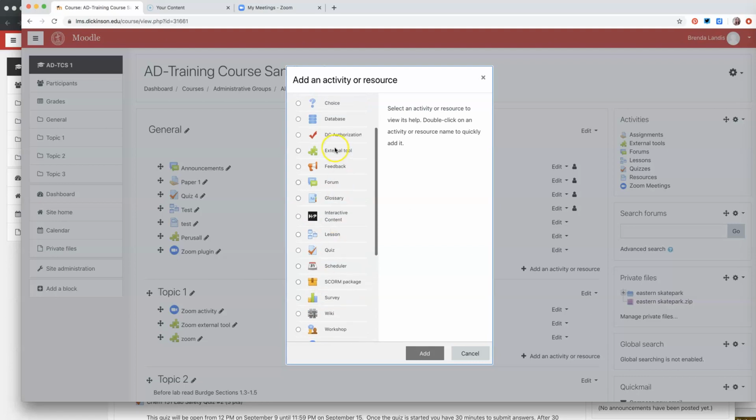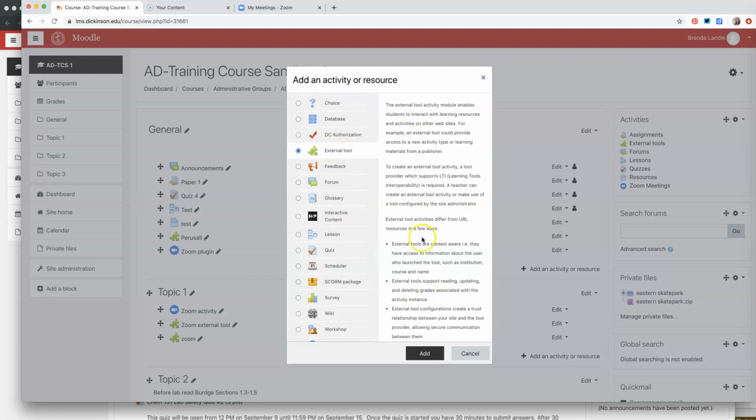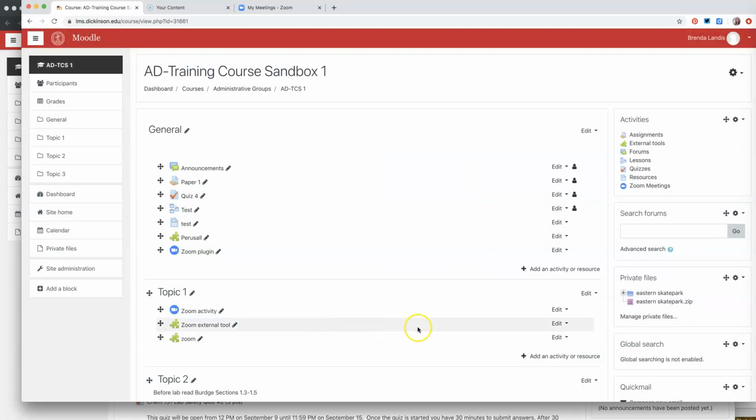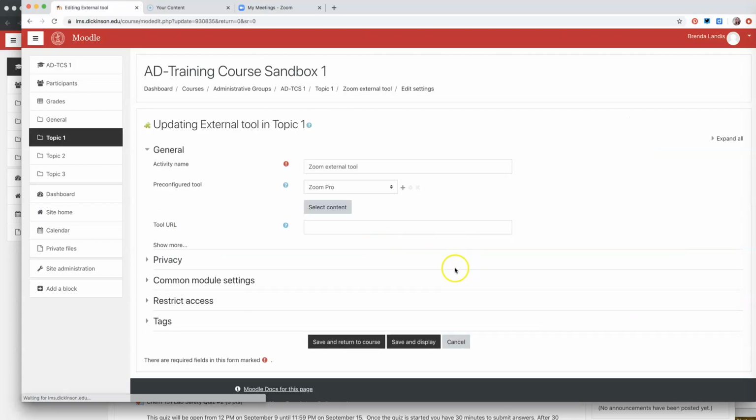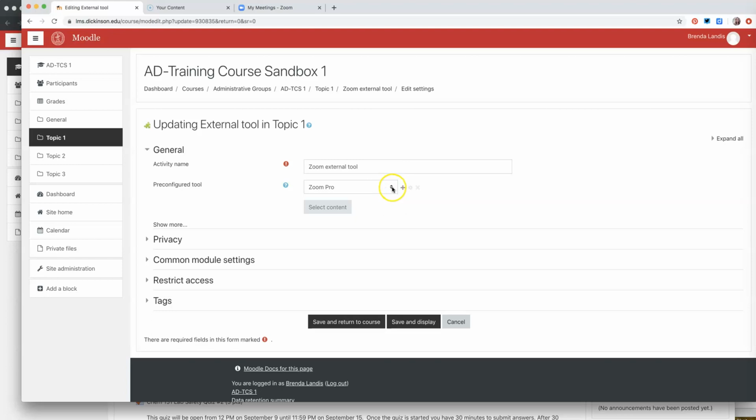So again, all I would do would be go in here and click external tool, and again it gives us just information about external tools in general, so it's not specifying anything about Zoom in here. So in this case I'm going to come in here and I'm actually going to say edit settings, because it's the same thing as bringing in a new one essentially.